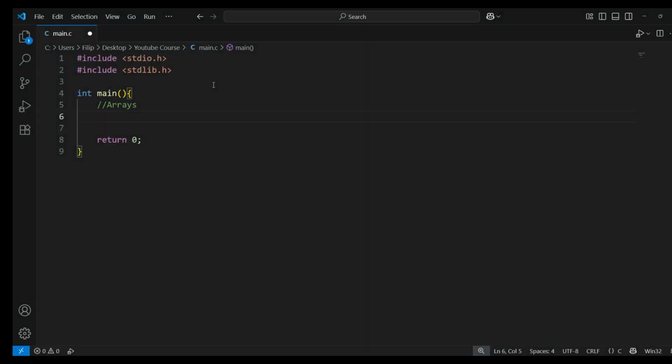Arrays in C are very similar to arrays in other programming languages, but in C we have to define the variable type of the variables or elements of our array. Now let's make an array first. We need to define a variable type, integer, the name of the array, square brackets, and then equals.